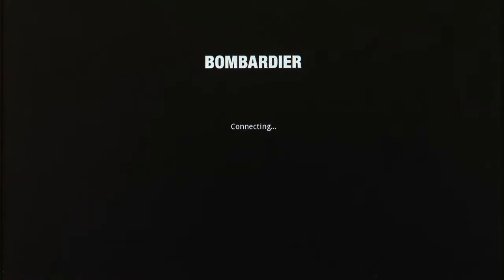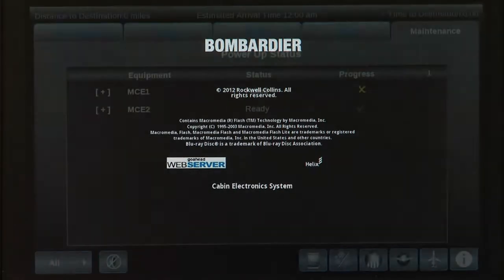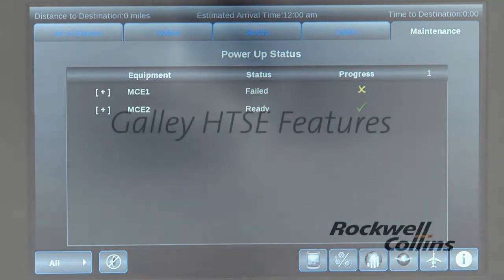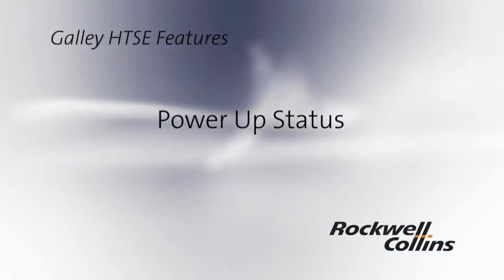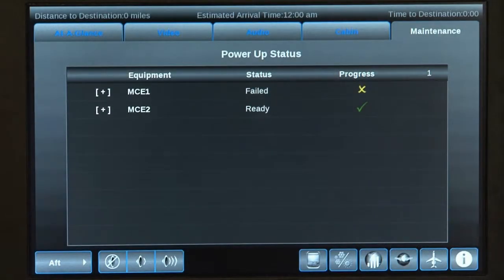After cabin power is applied to the system, you will see these screens appear on the Galley high-definition touchscreen. When this screen appears on the Galley touchscreen and other installed monitors display CES information, the CES is now ready to use. This is the default page that will appear when CES is ready to use.